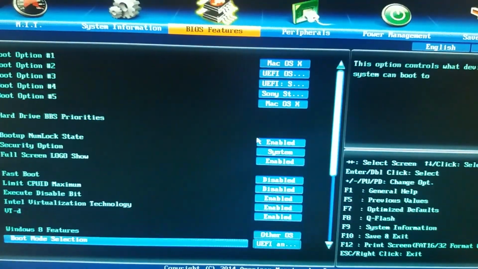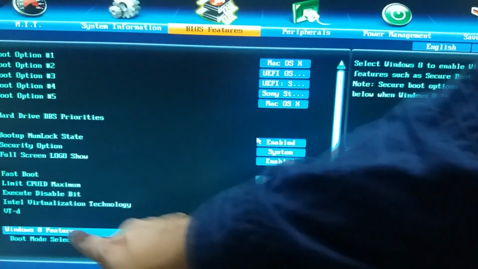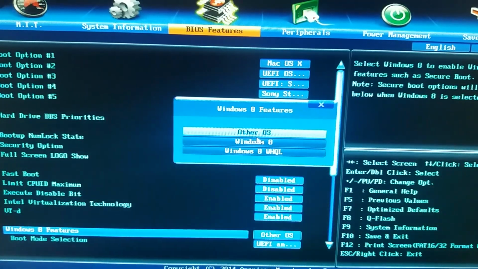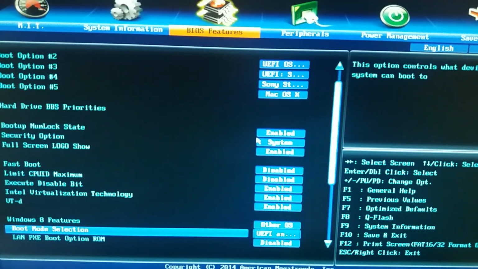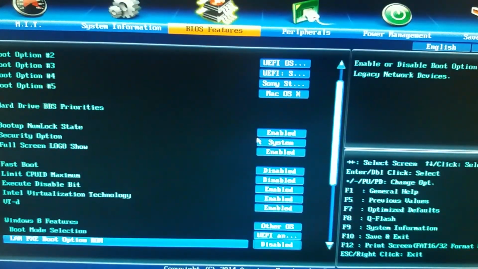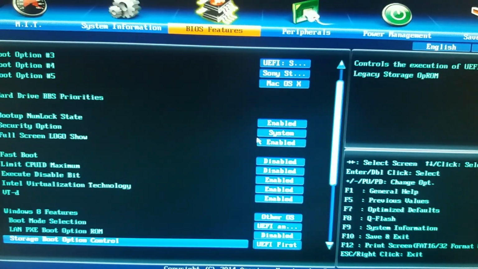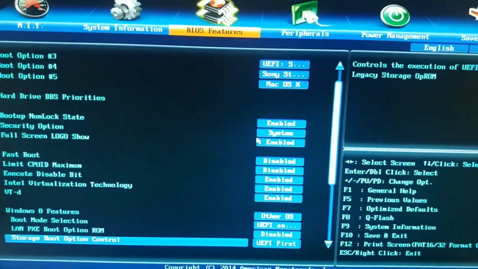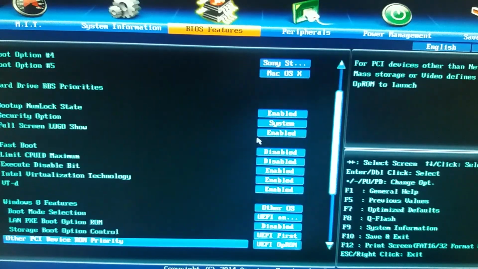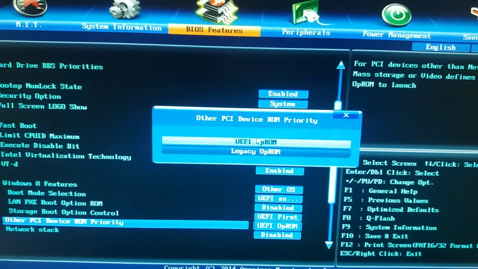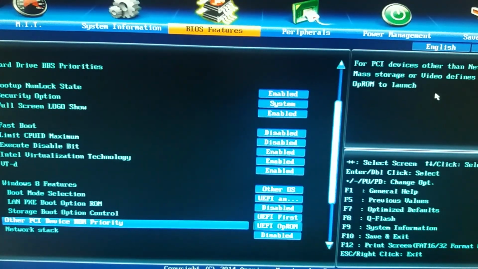I'll scroll down. I'll come on the menu which says Windows 8 features, and I will change it to other OS. I'll go to the second option, boot mode selection. I'll select UEFI and legacy. I'll come to storage boot option control, and I'll go for UEFI first. And I'll then come to the last option which says other PCI devices, and I will go for UEFI OPROM.